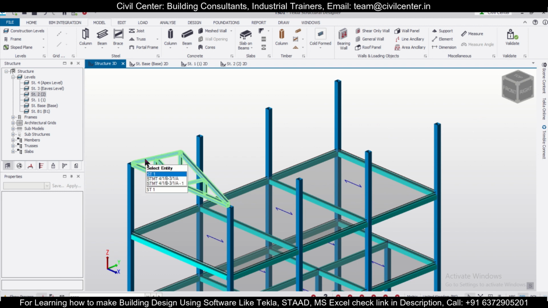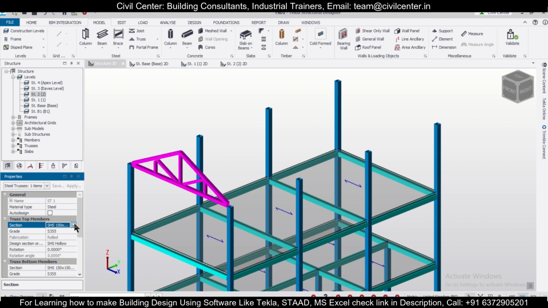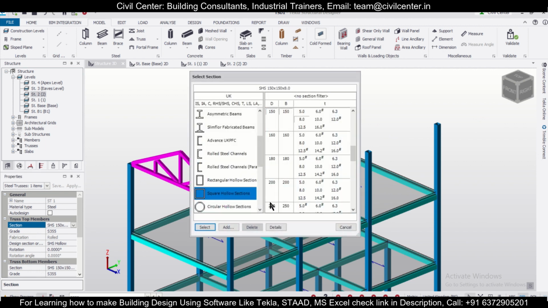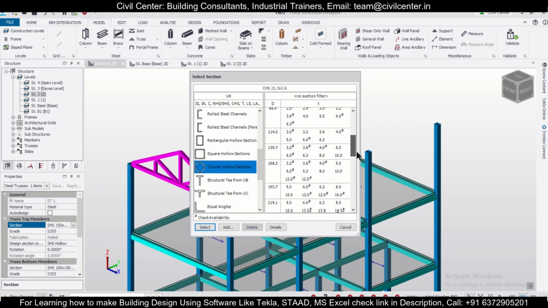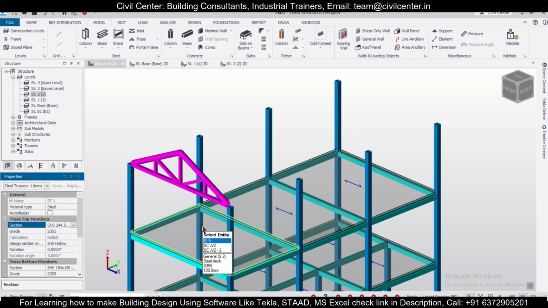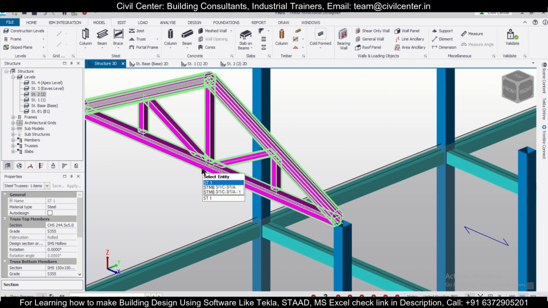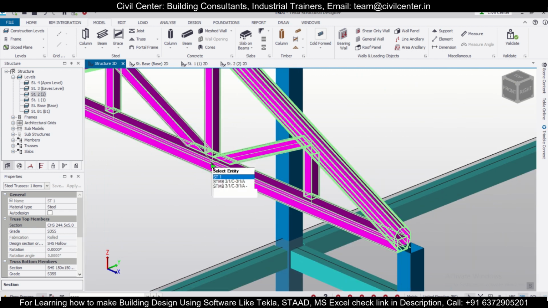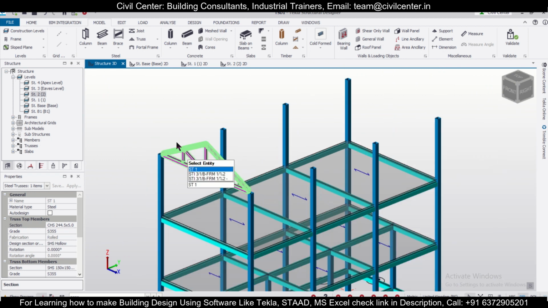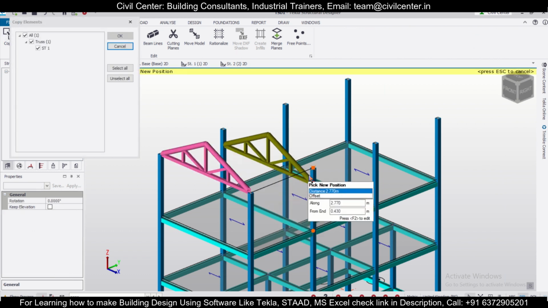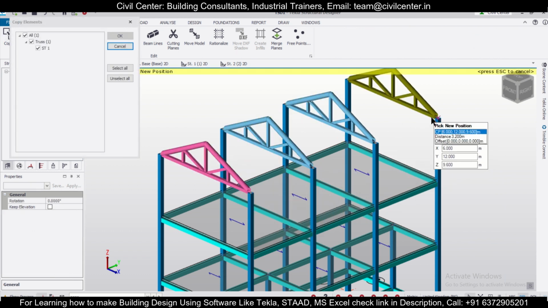After that you can select this, and let's say we'll change the section. We'll go with the square hollow section, and instead we'll go with the circular hollow section. Circular hollow section we'll go with, let's say this 244, select. So we have gone with the circular hollow section here for the top, and this is the section which we have chosen. After that we can select this, go to the edit option, and copy this from here to here to here.